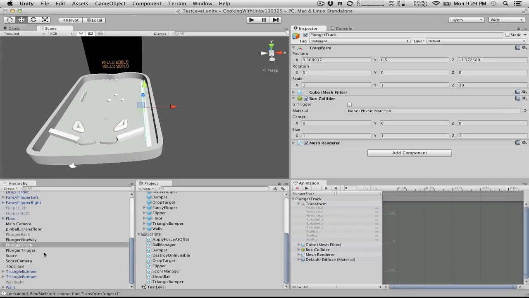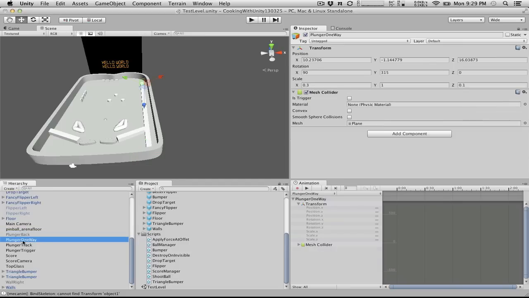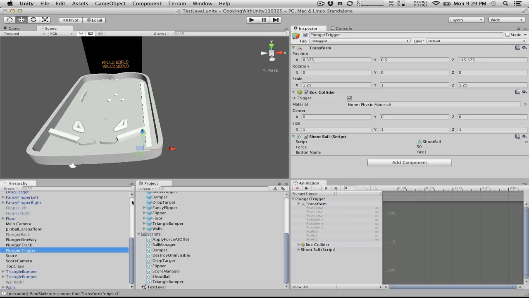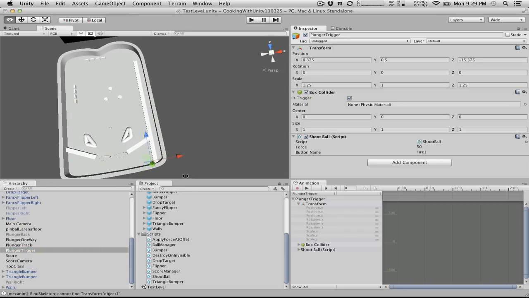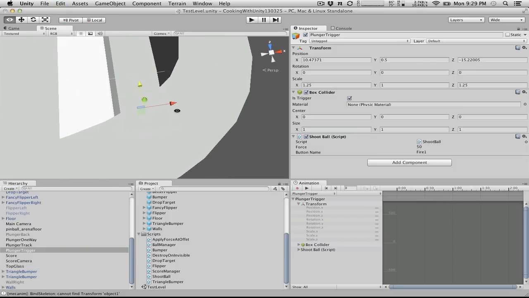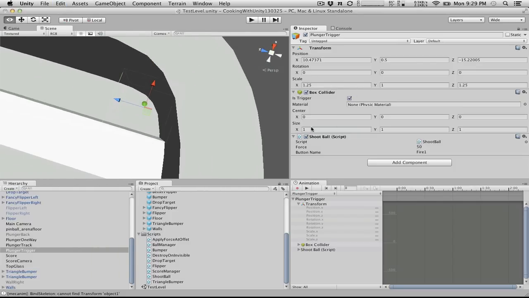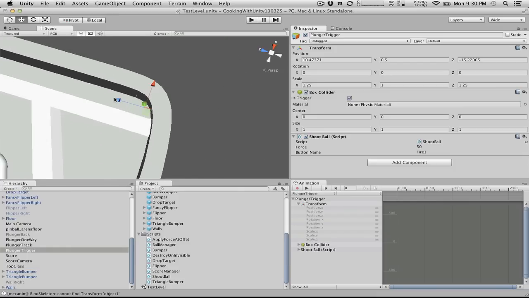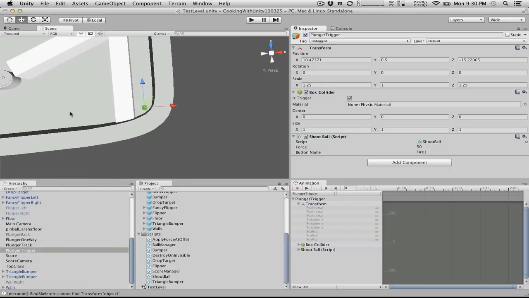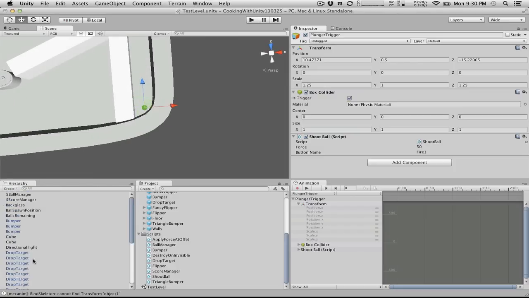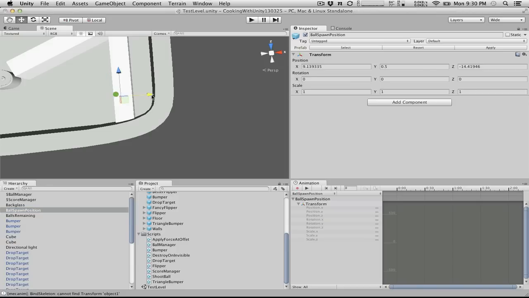So where are we looking at? So plunger back, that didn't do anything special, right? Plunger one way, that's the one way. Plunger track, plunger trigger. So this is the actual area that we have for applying force to the ball. So we're going to make this go in here. That seems reasonable. Yeah, hopefully the ball can actually fit down this track. We'll find out. And where's the ball spawn position? There it is. We just throw this in about there. And hit play.